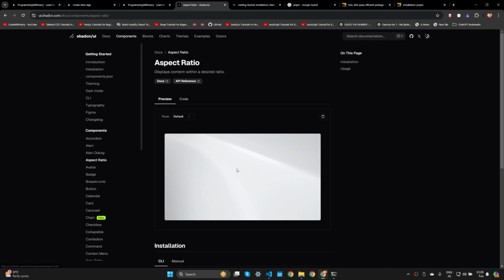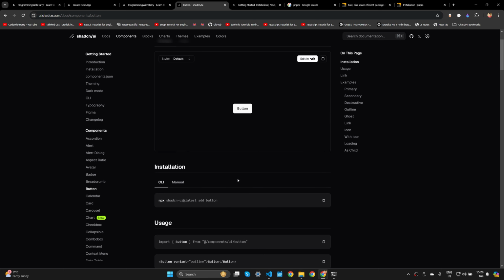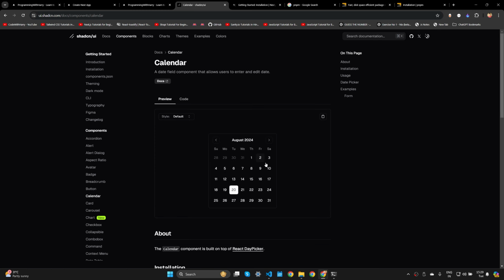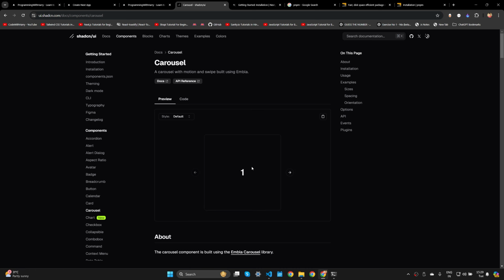You can get aspect ratio. I'll tell you why it is useful. And then you can get a badge like this. You can get breadcrumbs like this. And then you can use buttons. Now buttons is really simple, but again, it helps you create different types of buttons. We'll see why we should use Shadcn buttons. And then calendar looks something like this. Then we have card, which looks something like this. And then we have carousel, which looks something like this. Now you can always create these carousels using Tailwind CSS, using JavaScript. I know you can do it.